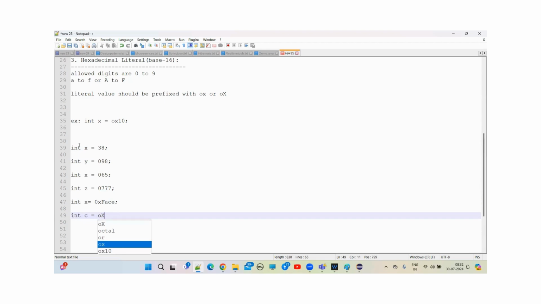Tell me which one is valid, which one is invalid, guys. Int x is equal to 38. Is it valid? Valid, sir. Next one, int y is equal to 098. Invalid, sir. Why invalid? Octal numbers allow 0 to 7 only, sir.